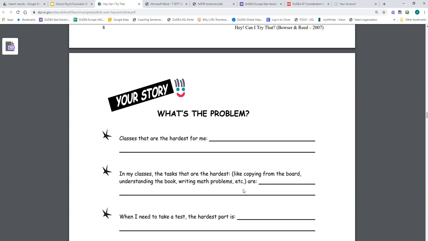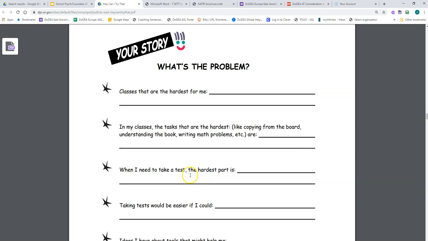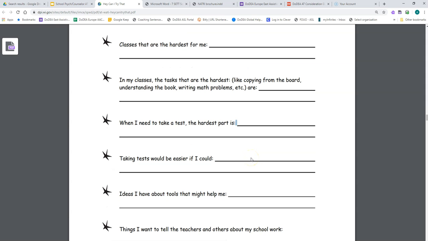Is it copying from the board? Is it understanding what the book is saying? Is it writing your math problems? But it really asks some nice questions. And I typically do not have the student actually write in the workbook, but I might use this just as a script to get some information from the student that really helps them be part of that process to identify what their needs are.